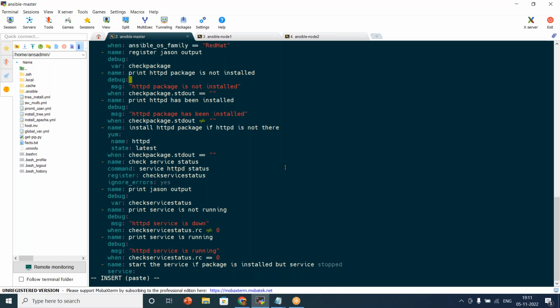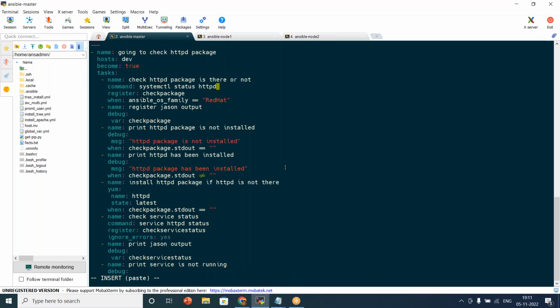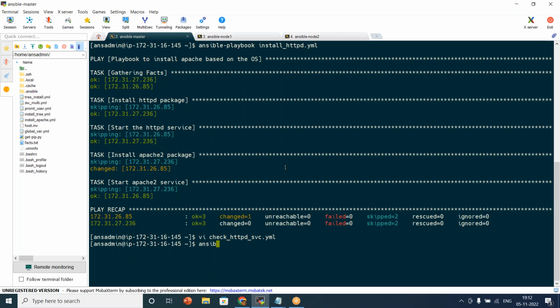The first task that we are doing is checking whether the status is running. If the status is running, it will register the value into this, and this is based upon the OS. After you register, you say okay, variable as this one, and print whether it is installed or not installed. If your check package is empty, it will say not installed, otherwise it will say it is installed.